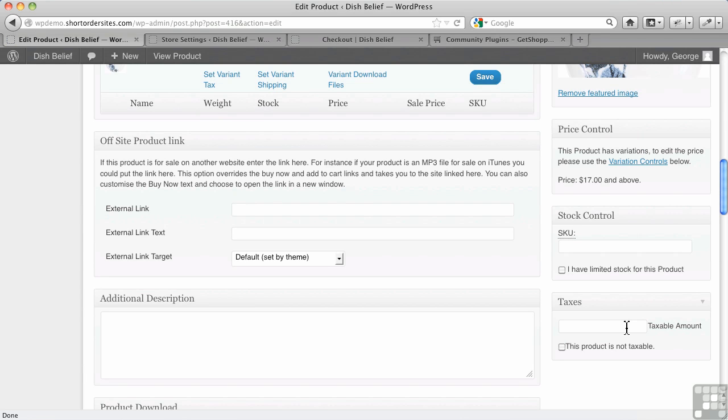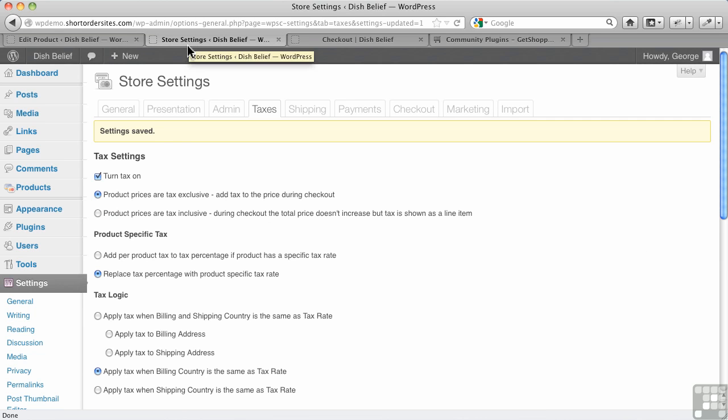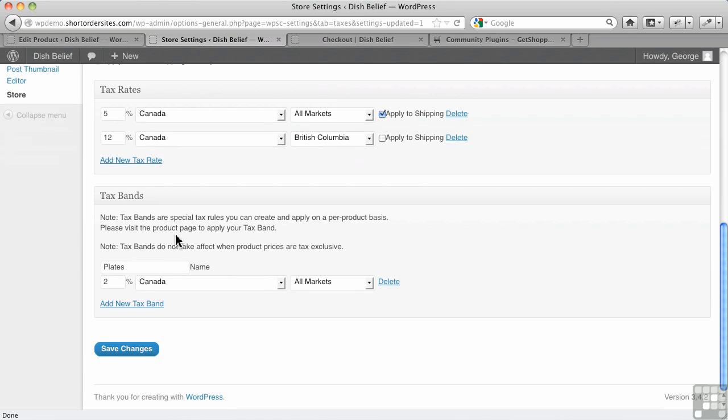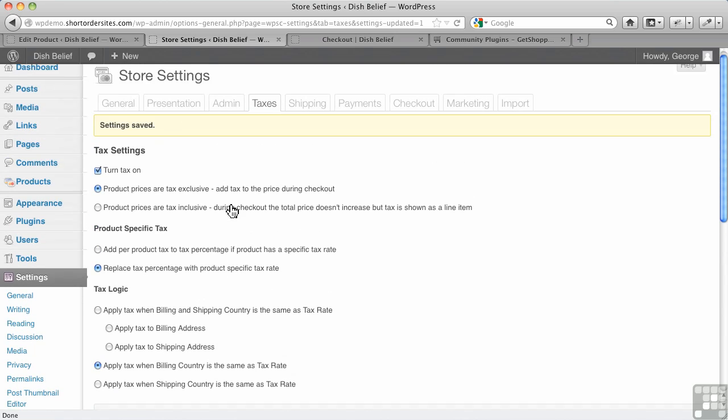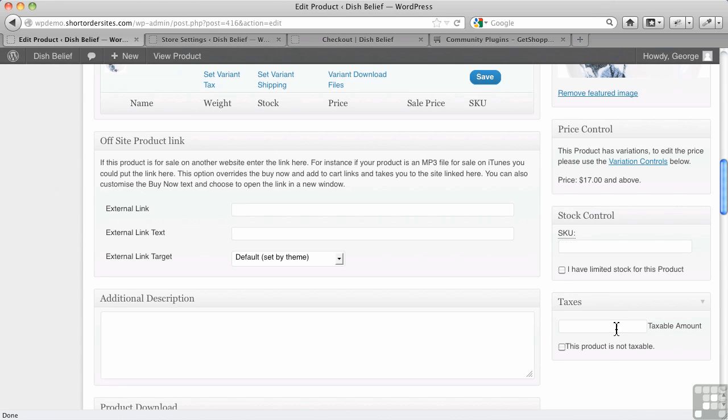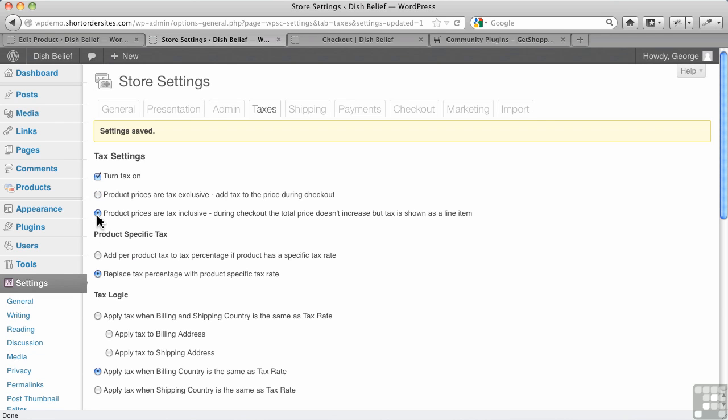Now, something interesting here, I don't see my band that I created. Now, why would that be? Well, it turns out under here, it explains that tax bands do not take effect when product prices are tax exclusive. In other words, if I'm not including tax in my prices on my catalog, then I can't use these tax bands. Now, I can still use my individual taxable amount. Okay, I just can't use a tax band.